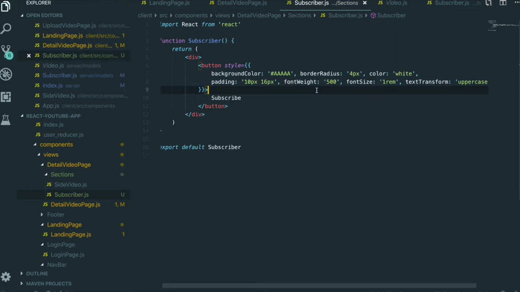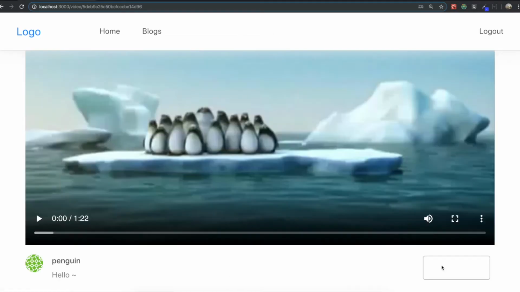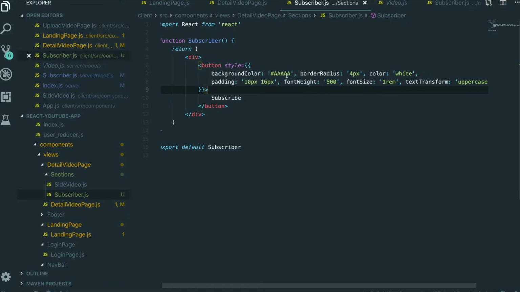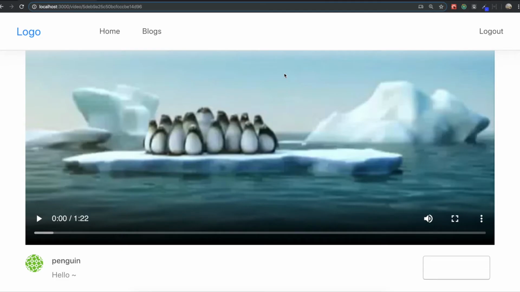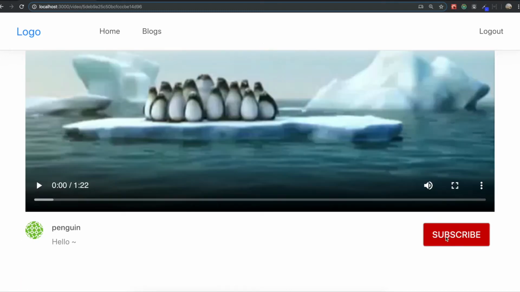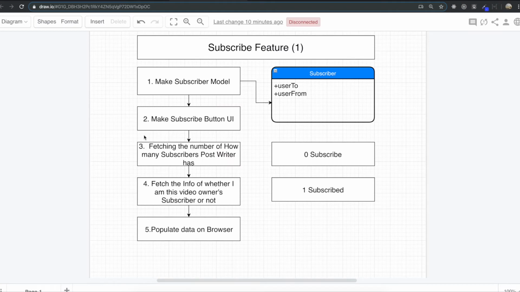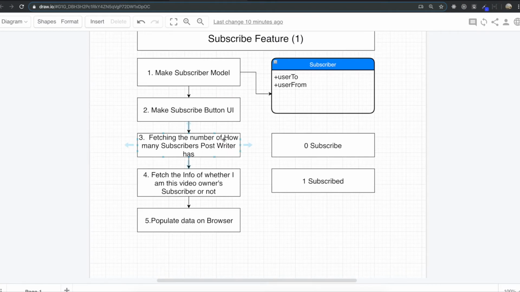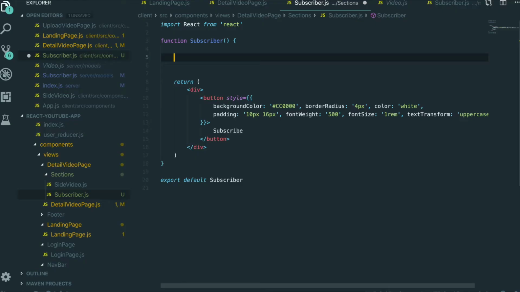So now we save it and we come back in here. Okay, maybe I need to change this background color into CCM40, and we come back in here. You see we got our subscribe button, and now what we need to do is to fetch the number of the data, which is how many subscribers the post writer has. To fetch that, we need to do the HTTP request.